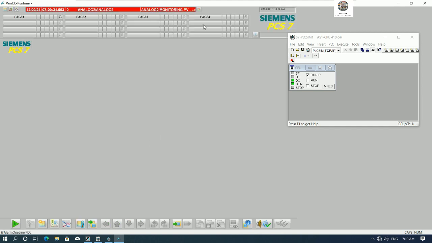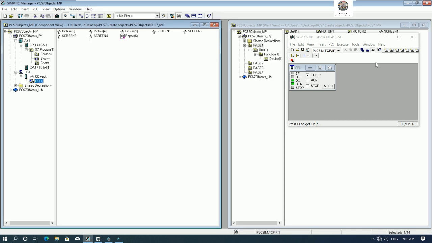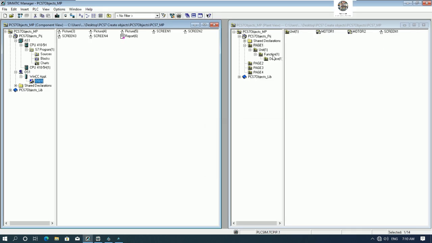Yes. So we will go to page 1. We have 2 motors. Page 2 we have 2 valves. Page 3 we have 2 motors also. And page 4 we have 2 analogs. If we would like to modify the screen, we can go here.